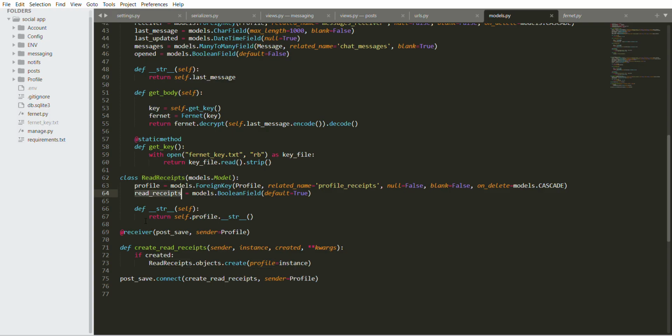This is the function. Receiver, post save, it is a signal. Basically the sender is the profile. This function takes the sender, the person that is sending it, and the instance, that's the model instance of the particular profile model, and if created, then extra keyword arguments. So if created, we do ReadReceipts.objects.create(profile=instance), and then post_save.connect(create_read_receipts, sender=Profile). So this is the person that sent the create function.